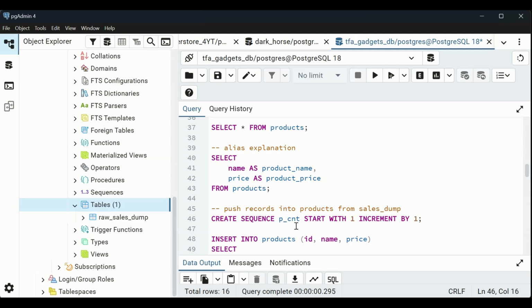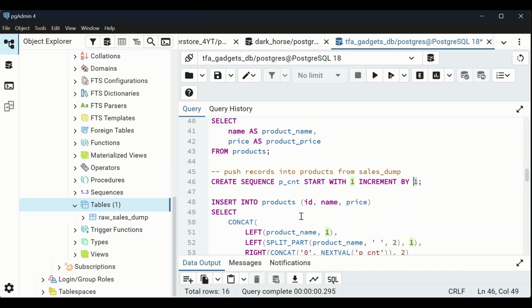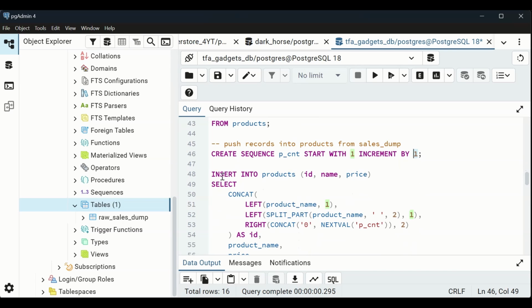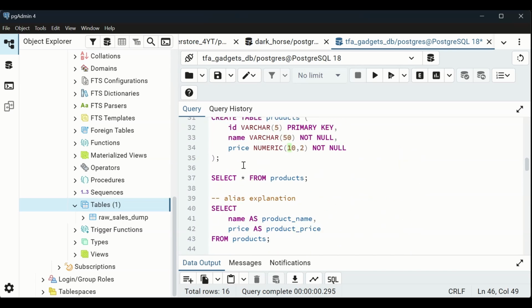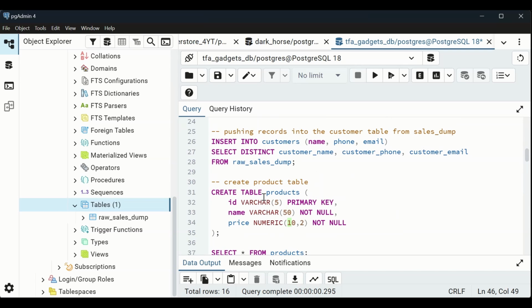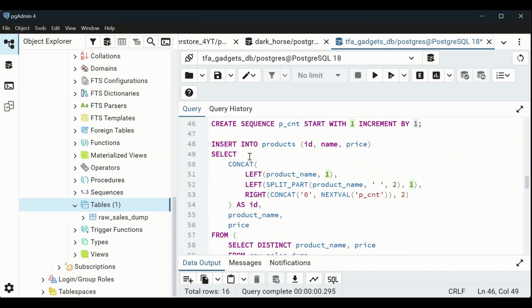So we created a sequence, more like a variable holding a value. I'll say it should start at 1 and increment by 1. So that means 1, 2, 3, 4. And of course, we're also pushing using this idea, but slightly different. We are pushing with our logic for ID created in here.